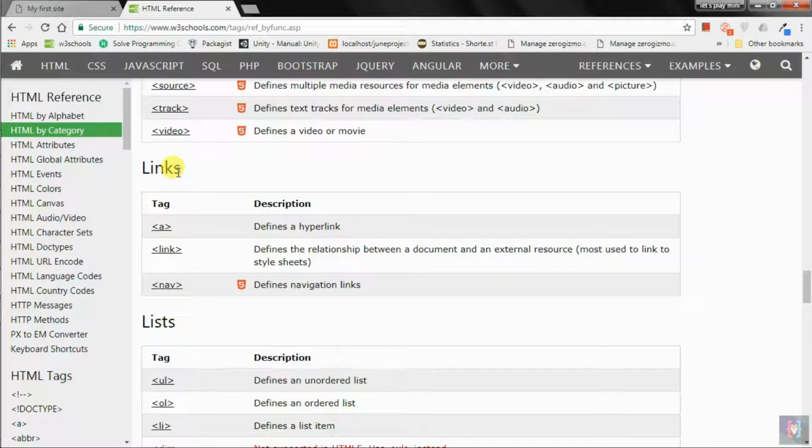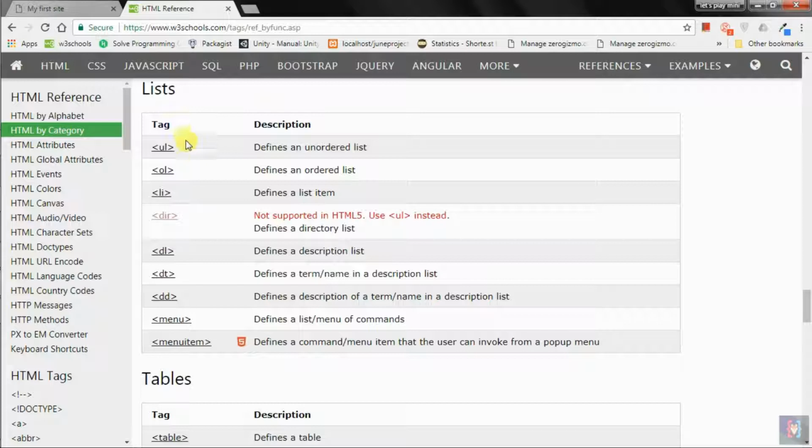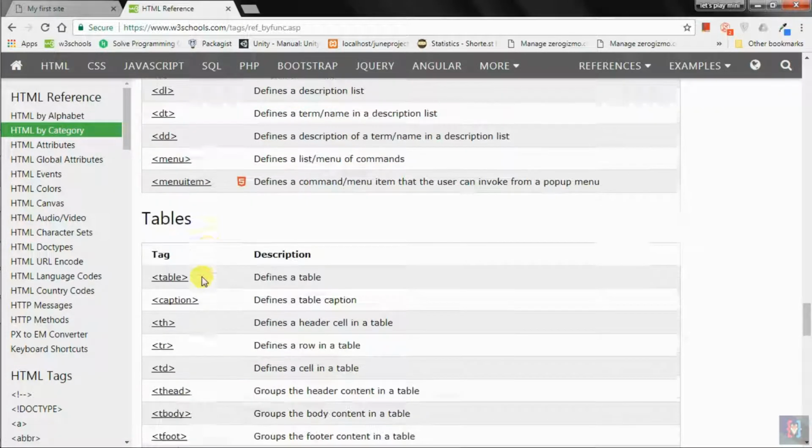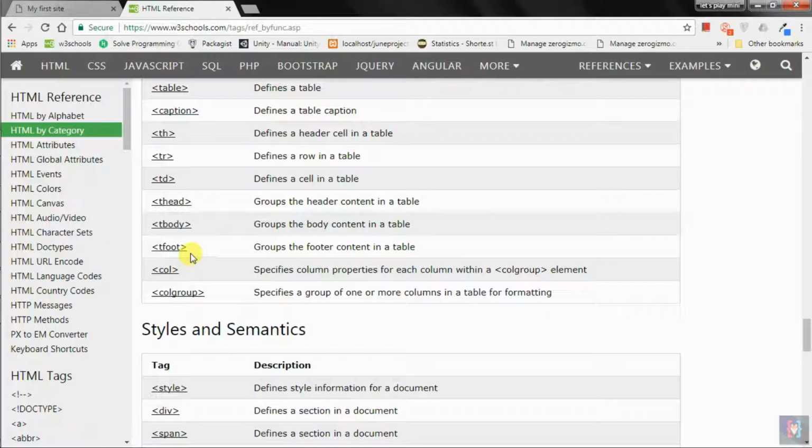This is w3schools.com, which is the largest web developer site that can help us in referencing the tags. It will help you anytime throughout your whole career of web development. Here are the list tags, which are just used for lists, and here are the table tags. We are going to use all of these tags.